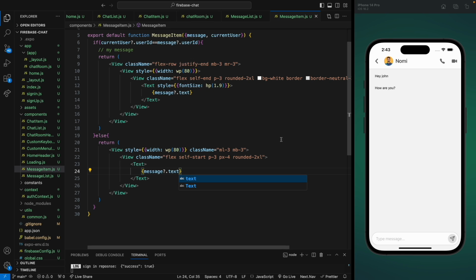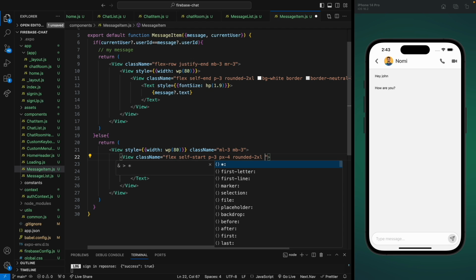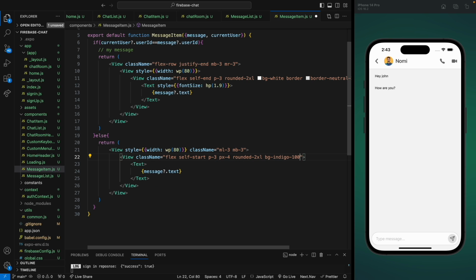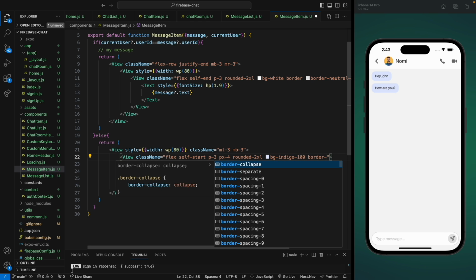So we can see our messages on the left side. So let's add a background color for the messages. Let's use indigo 100, and let's save it. Great. Now let's also add a border of indigo 200.